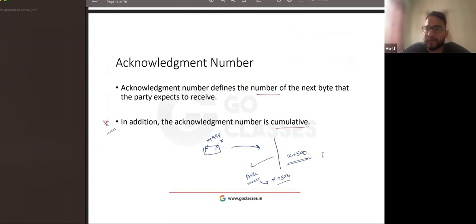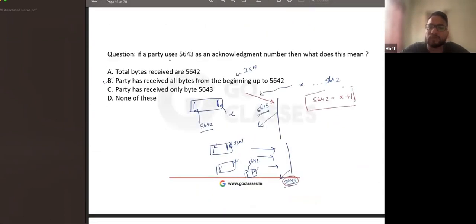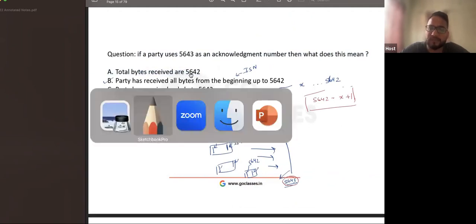And what is the acknowledgement number in case of TCP? TCP acknowledgement is cumulative, which means that if the acknowledgement number you are sending is X, it means that all bytes before X have been received. So the acknowledgement number defines the number of the next byte that the party expects to receive. If you are sending X as an acknowledgement number, what does this mean? It means that everything before X has been received. Suppose a party uses 5643 as an acknowledgement number. Does this mean the total bytes received?